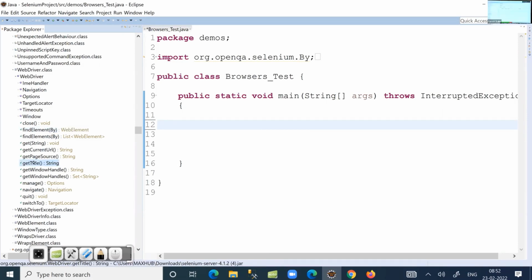Get title, what is the return type? String. Get current URL, what is the return type? String. Find element, what is the return type? String. Web... where is the string? Elements, sir. Web element. We are making Selenium to identify a link.